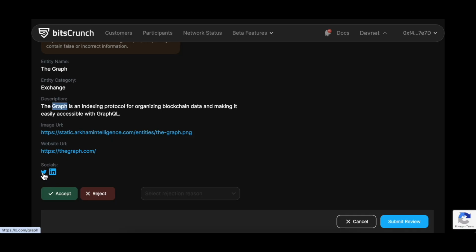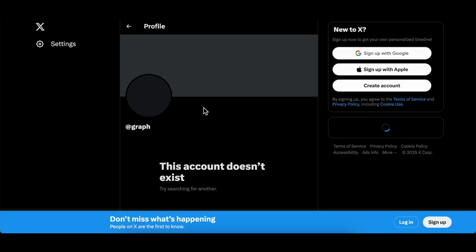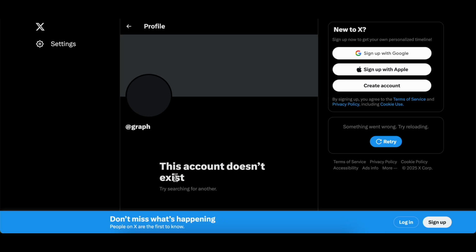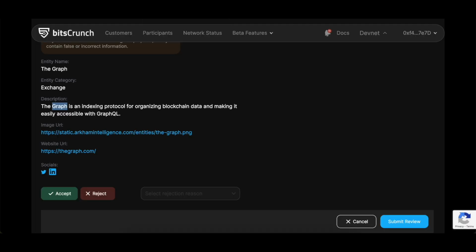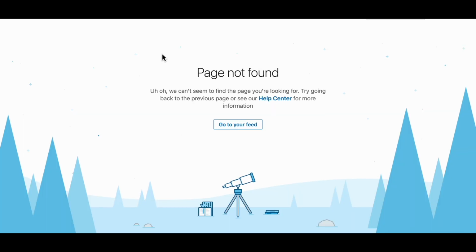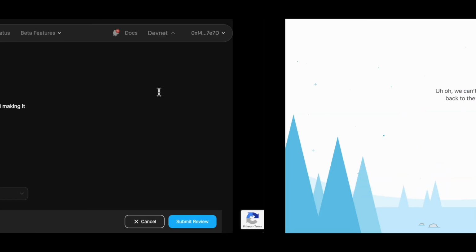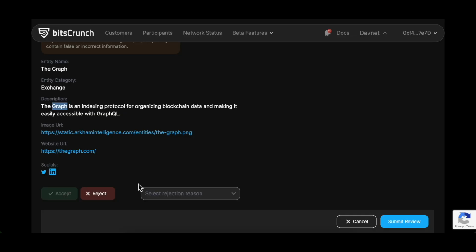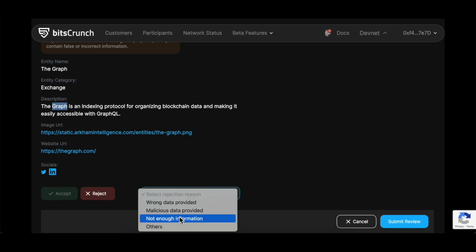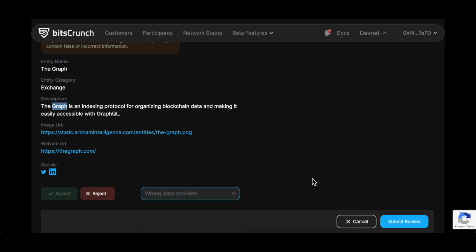Checking on the Twitter URL. It shows that account does not exist. So it is wrong. Checking on the LinkedIn URL. It is also not available. So the proposal is rejected, stating wrong data provided, and it is submitted.